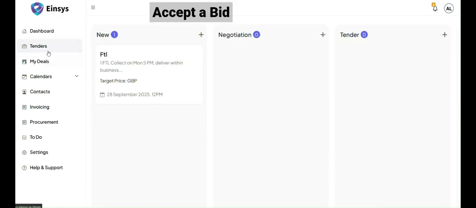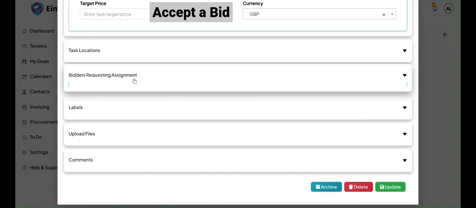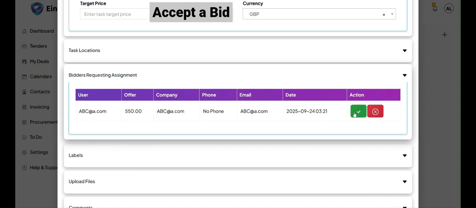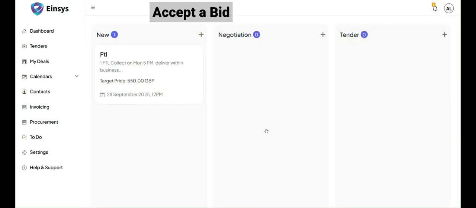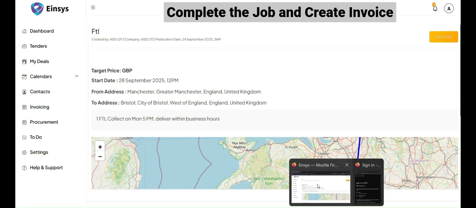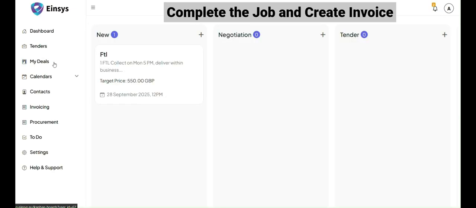In My Deals again, we can see the notification with your bid. Open it. And we are happy with the price, and then we can send the job over to the supplier. Finally, we can complete the job as a supplier.